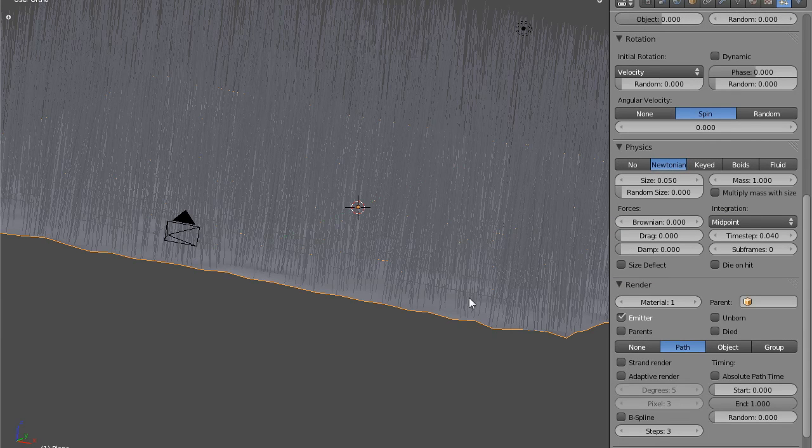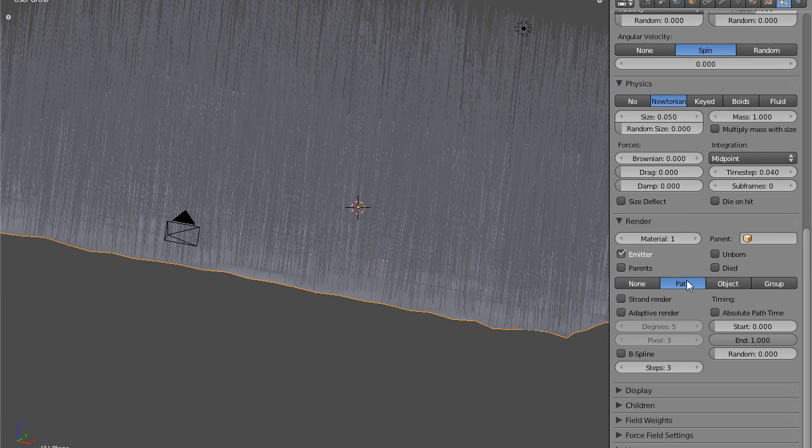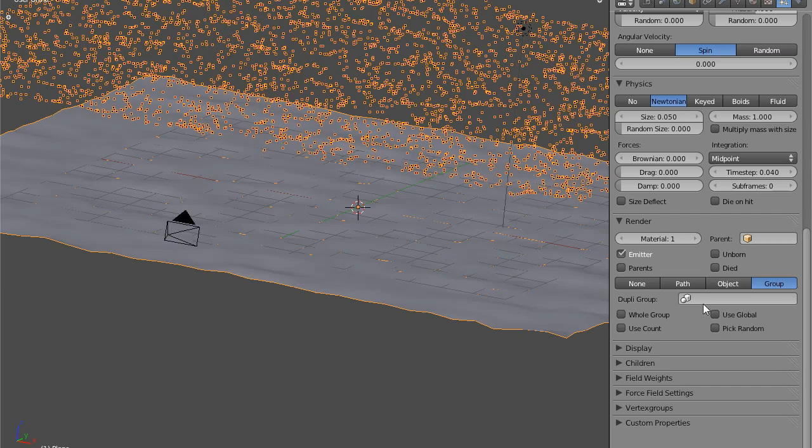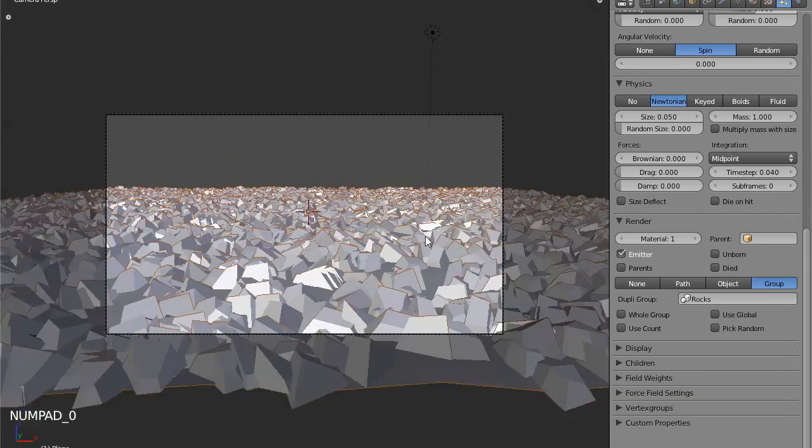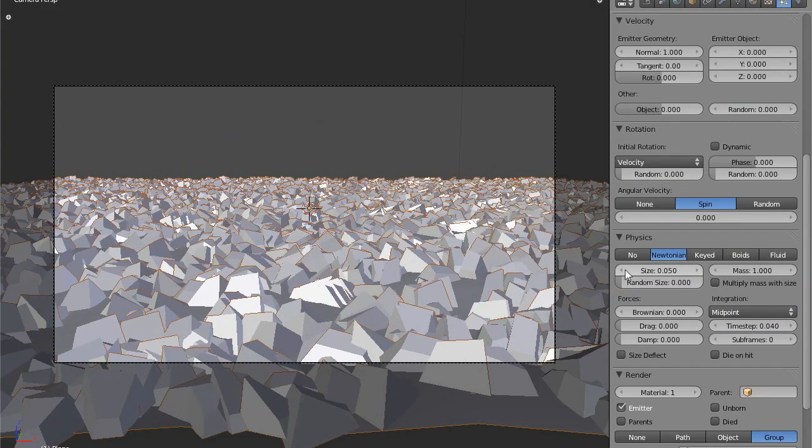Okay, cool. Now, to change these hairs into the actual rock objects, it's underneath the render settings here. Currently, it's set to path. We're going to change that to group. And you might have guessed, in the drop-down box here, we're going to select rocks. Okay. So, as you can see, the rocks are looking pretty big so far.